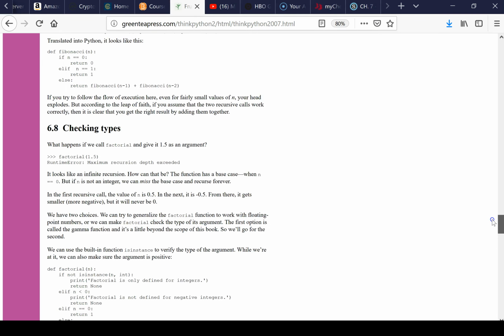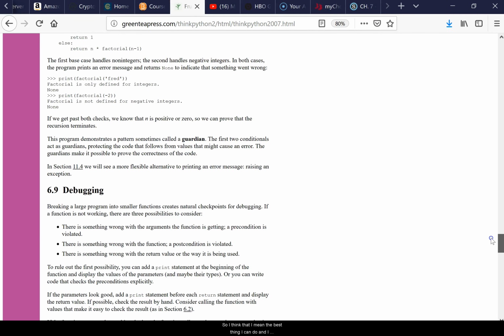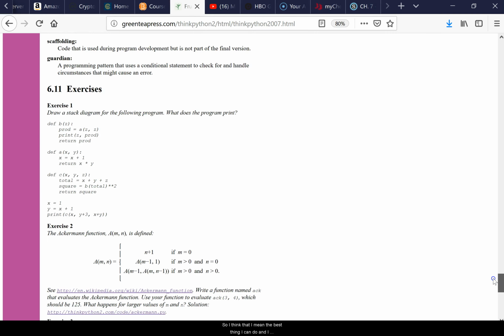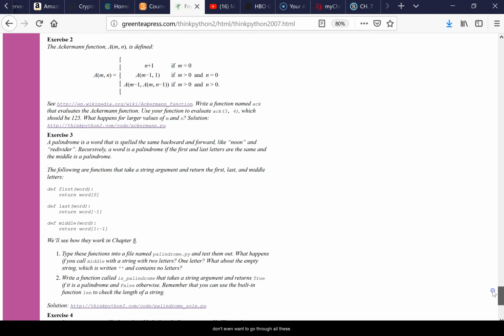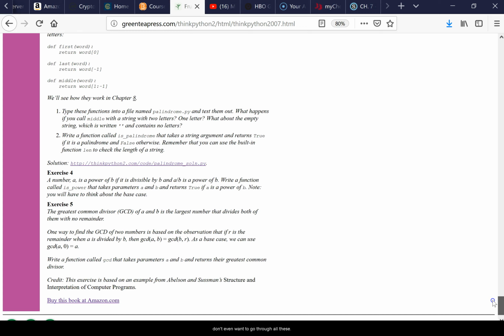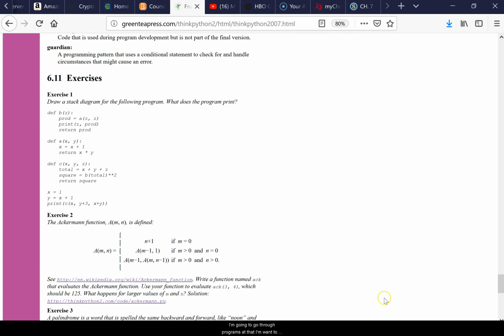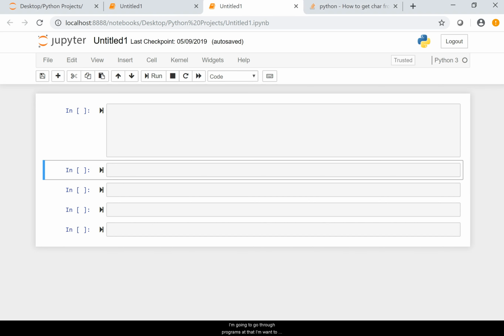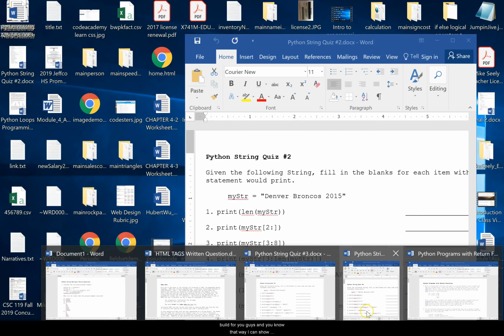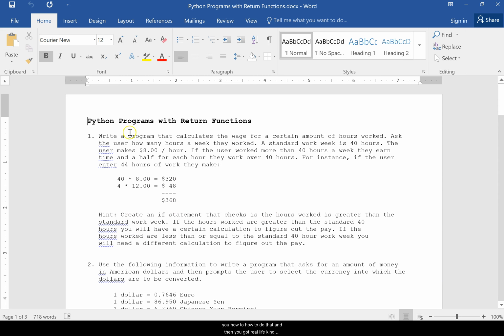Let's see. Yeah, so I think the best thing I can do, and I don't even want to go through all these, is go through programs that I want to build for you guys, and then I can show you how to do that, and then you've got real life examples and see how I program these. So it says, number one, write a program that calculates the wage for a certain amount of hours worked.